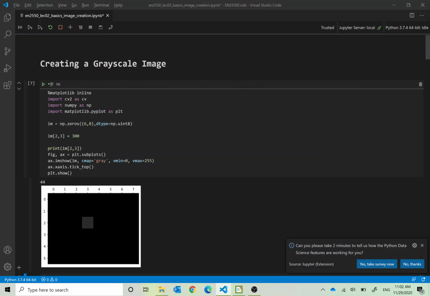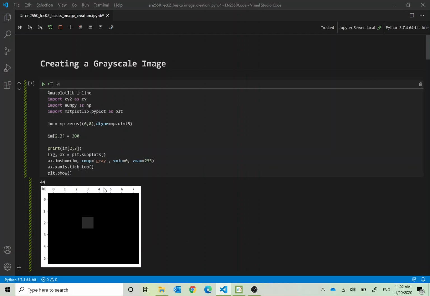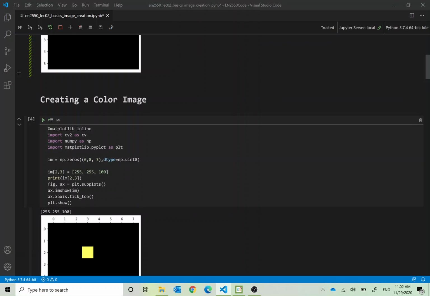Okay, so we will move on to looking at the color image creation as well. If you want to create a color image, the code is the same as before, but the difference is instead of having 6, 8, where 6 is the height and 8 is the width, we will have 3 such color planes with the third index as 3. So when we are setting the image to 3, we have to give 3 numbers, because each location, when we address like this, we'll need 3 numbers for the 3 color planes for blue, green and red.